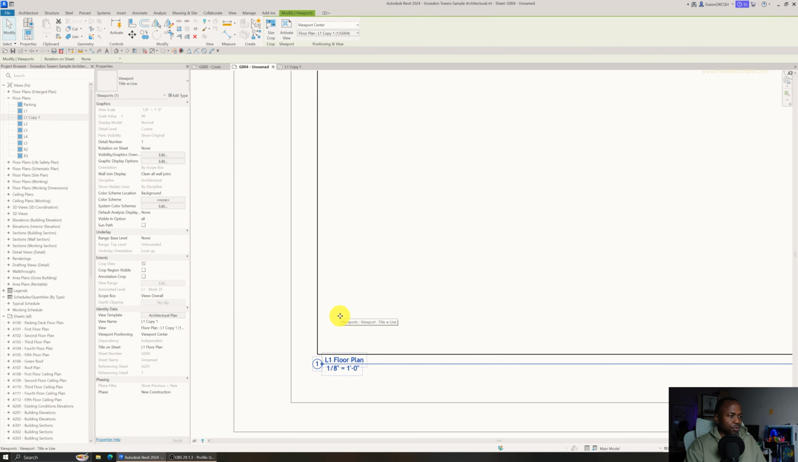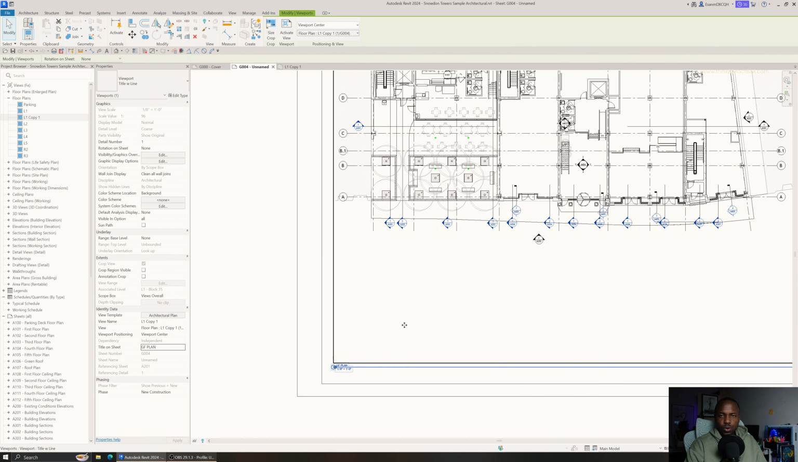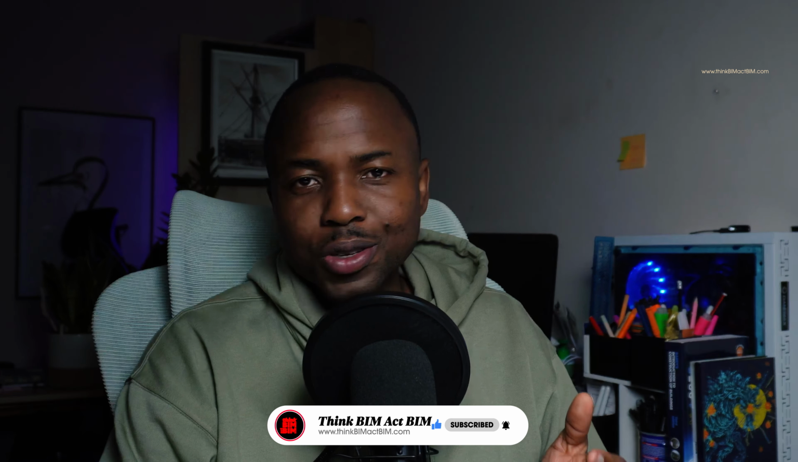So select your view and give it a title, which is GF plan, hit enter, and there you go. You have a title for your view on sheet independent of the level view. So I hope this is helpful. Remember, it's only simple if you know how to do it. If you don't know, you don't know.